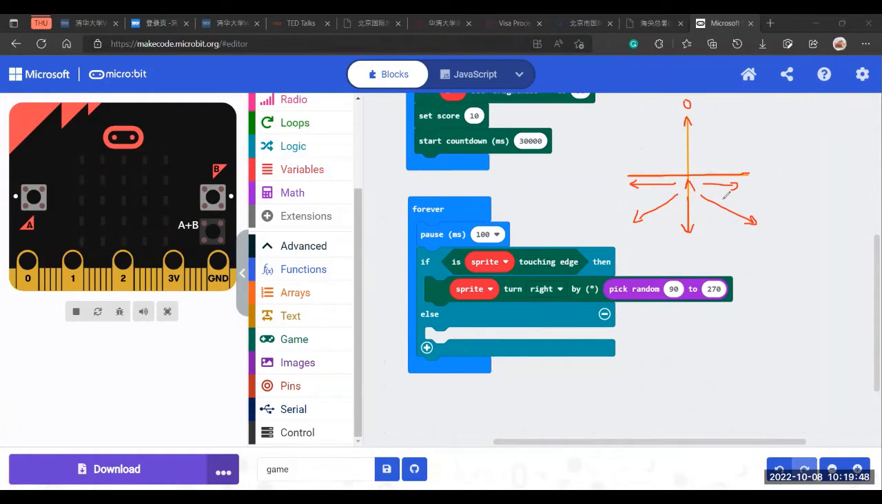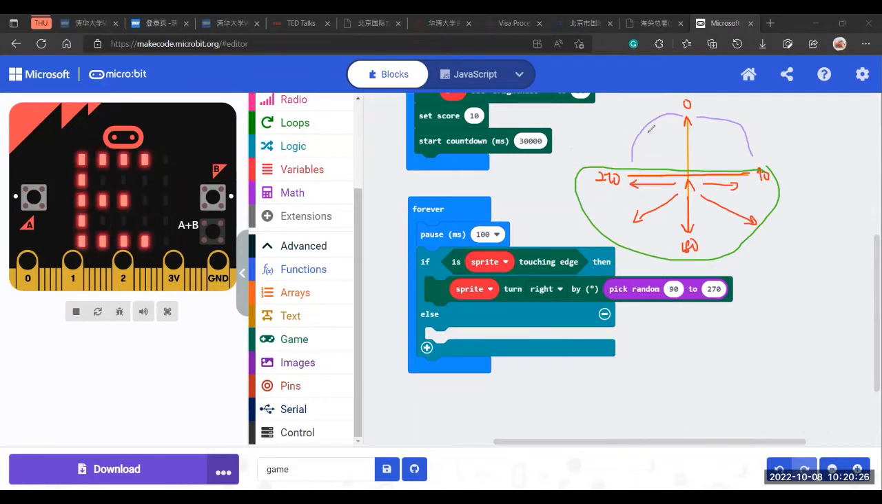So for these 5 directions, the angle will be 90 to 270, because this part will be 90, here will be 180, and here will be 270. So we will take the whole part from 90 to 270, and we set the value here from 90 to 270. And this part is 0 to 90 and also 270 to 0. We will just ignore this, because for this angle it will cause the sprite to continue moving in the forward direction.